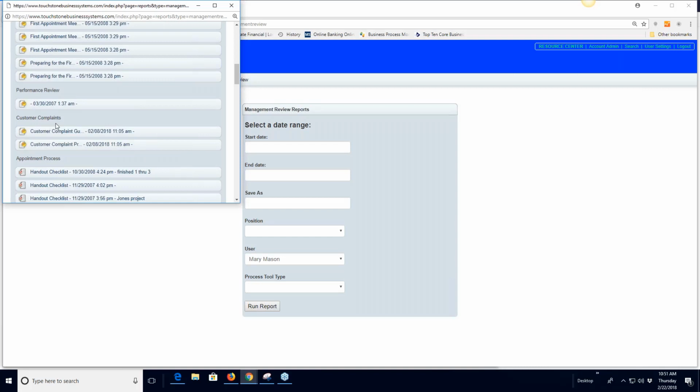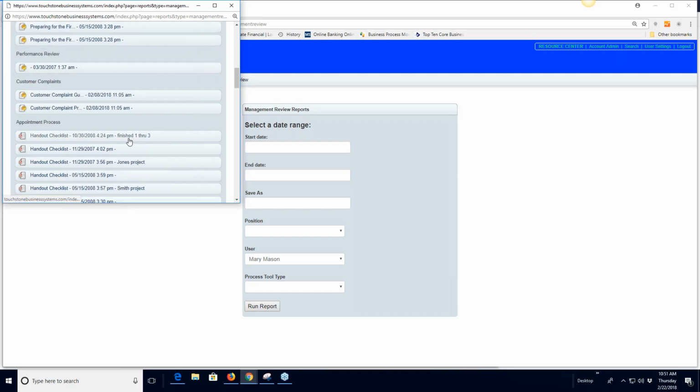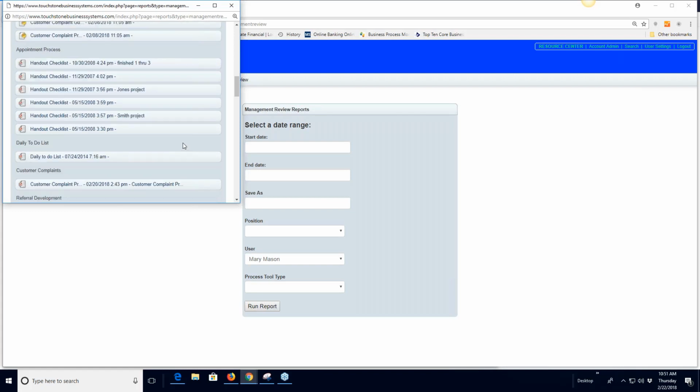And then it organizes it by process tool title. So these are the customer complaints things that she's done. Here's a checklist. She's even made a note that says finished 1 through 3, but she hasn't done the rest yet. She's labeling this as a client's name.